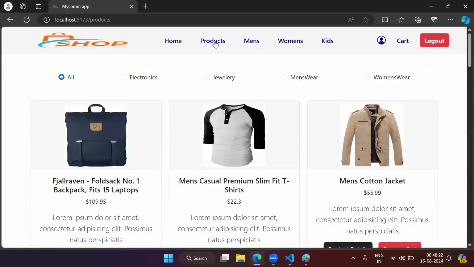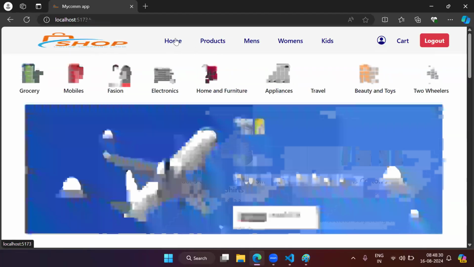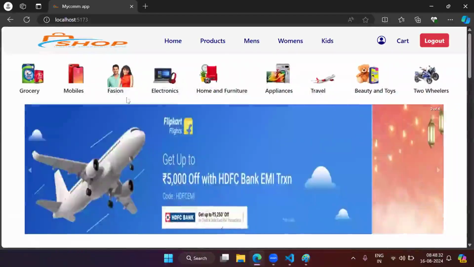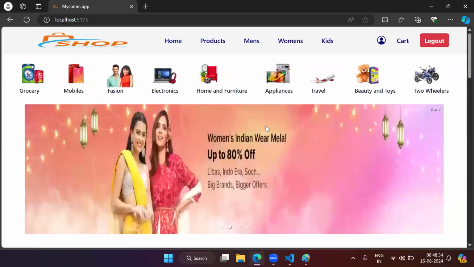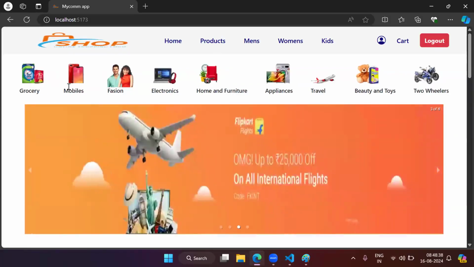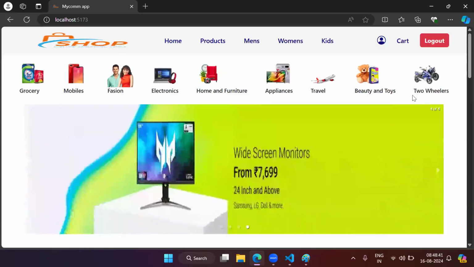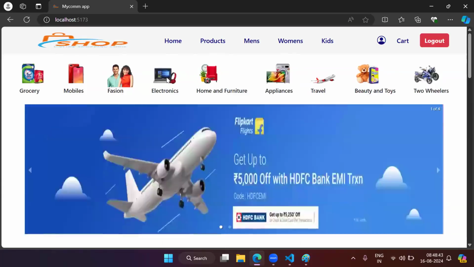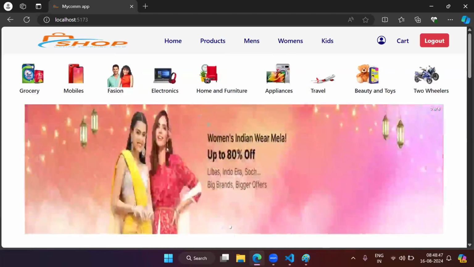Then we will remove this products part also. Instead of that, you can add some other link here. Women, men's, kids. And here you can add something else like a fashion or mobiles or something like this. In future, you can create components for all these categories. So you can make all this into links. Like if I click on electronics, then land on electronic components, show only electronic products.